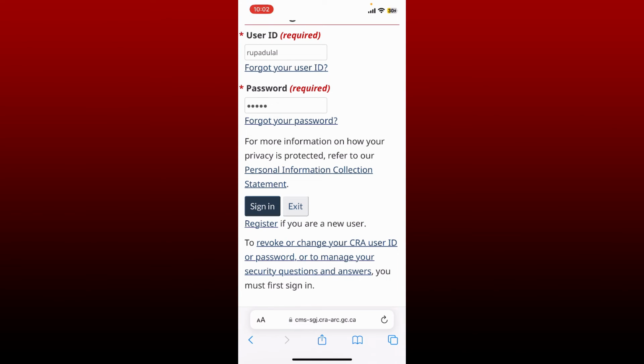CRA or Canada Revenue Agency is a revenue service of the Canadian federal government. It is responsible for collecting taxes, delivering benefit programs and tax credits, and administering tax laws and policy.